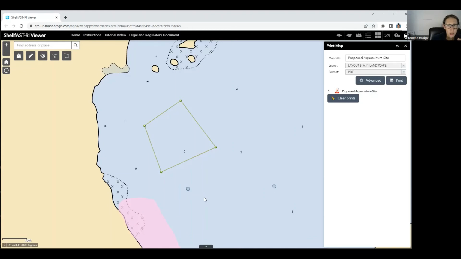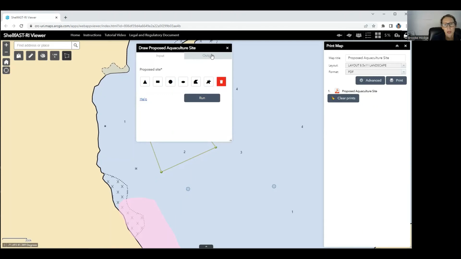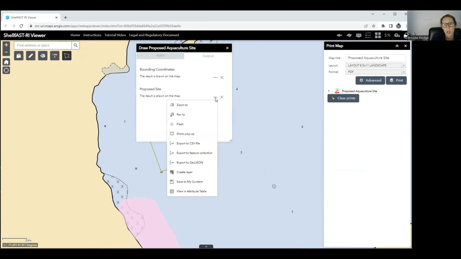The last thing I'm going to show you is how to export your files so that you can download your proposed site, so you can share it with CRMC and Rhode Island DEM so that they can also view your proposed site in the viewer themselves. You can go back to the Draw a Proposed Aquaculture Site tool if you've closed it, and click on that Output tab. You'll be doing this for both the bounding coordinates and the proposed site, but if you click on those three dots, you can export to GeoJSON.